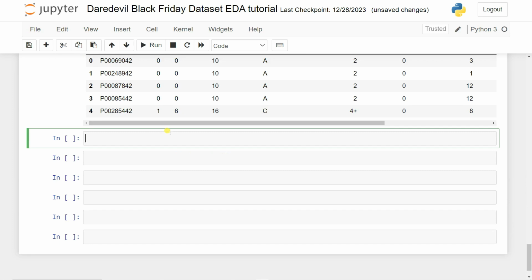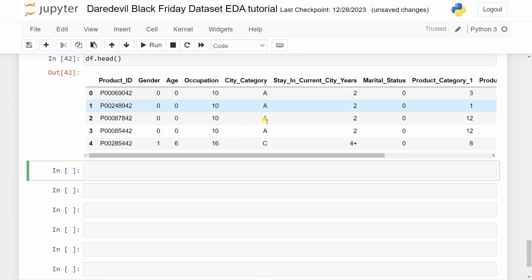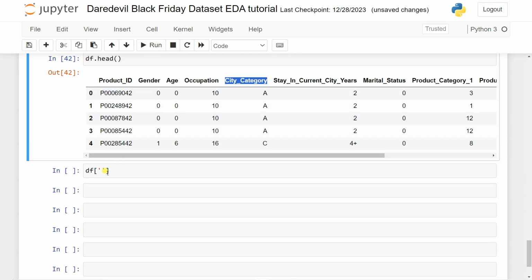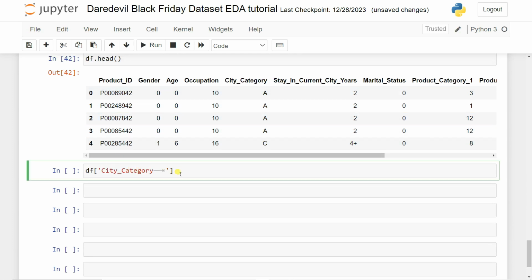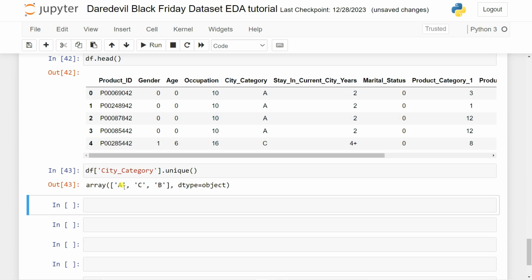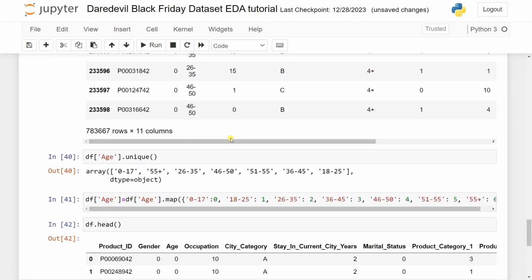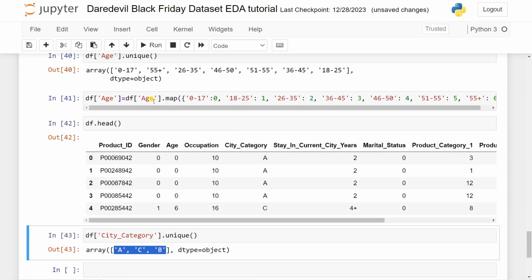Then what I can do now, you also need to handle the city categories. So let's check the city categories. Let's say city categories. Yes, copy it, brother. City categories. Then you can simply make it unique. So let's say unique. Now you can see it has just 3, right? So you can also do pd.get_dummies, or you can also do the mapping.